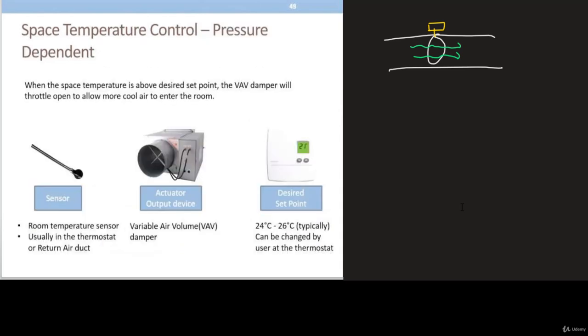So what are the sensors involved over here? Of course, your room temperature sensor. Some of the sensors are actually hidden in your thermostat. When you enter the room, sometimes you see a thermostat that you can adjust the readings, and sometimes inside there's a temperature sensor. The output device is the actuator that controls the damper, to rotate the damper perpendicular or parallel. And the desired set point for a room, as we know, is always around 24 to 26.